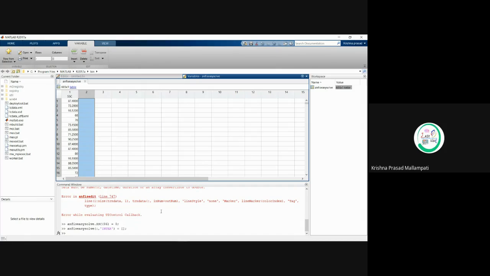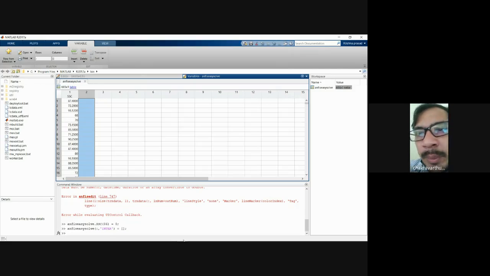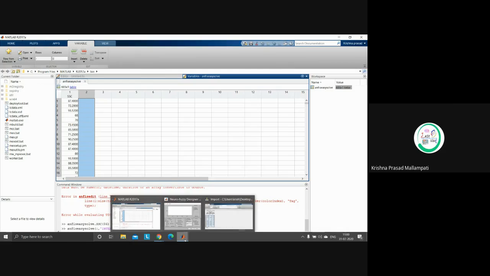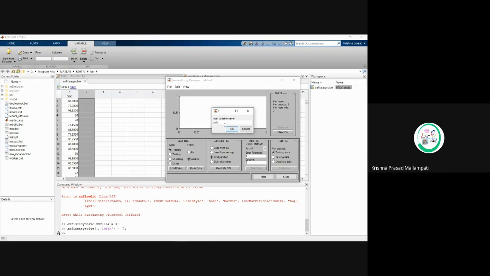Yes, sir. Now save it, and that has been imported there, right? Yes, sir. Rename it Imported. Otherwise, if it is not, then load data of that one, input value SSC, from the workspace. Input variable it is asking, sir. Sorry, workspace, workspace.